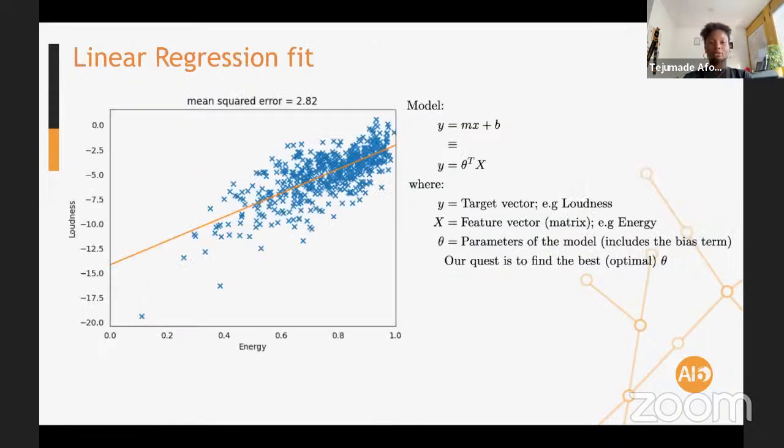So let's come back to this. We use that mean squared error for this fit that we have. We want to know how well this line has fitted our data. And the error is about 2.82. It's not 0, but it's also not very large. So seems okay, right? 2.82.